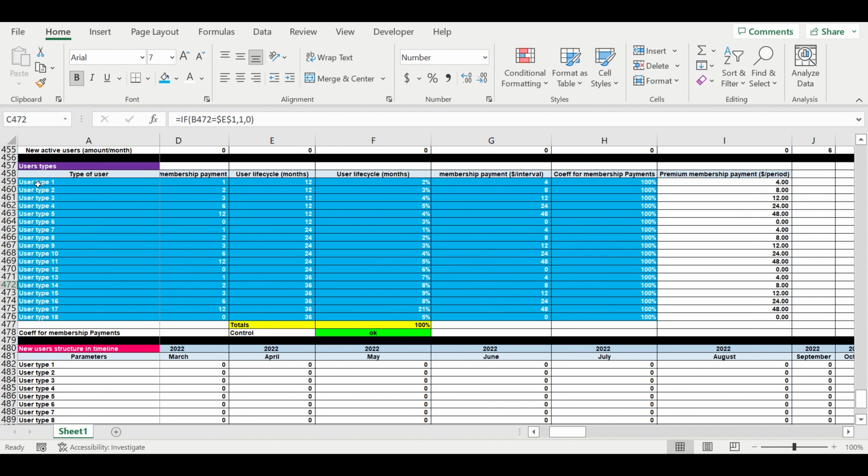We are dividing the project by different types of users. Maybe some users are too optimistic, and if you switch them off, you will be able to see what will happen with the profits of your business idea. So this is a very interesting process.